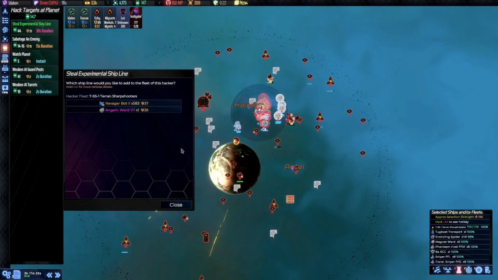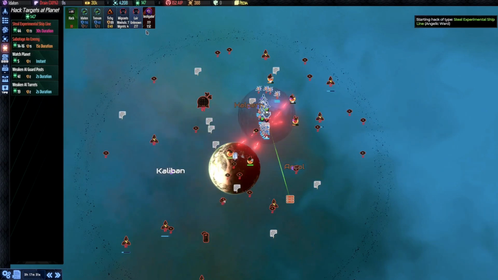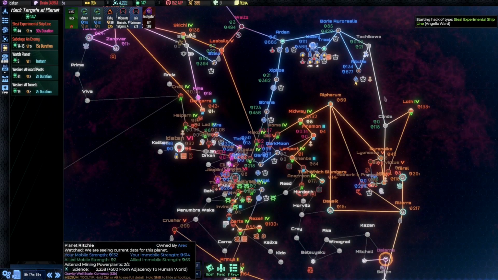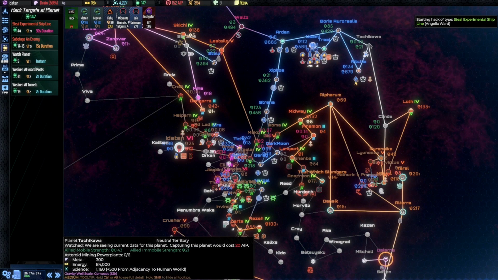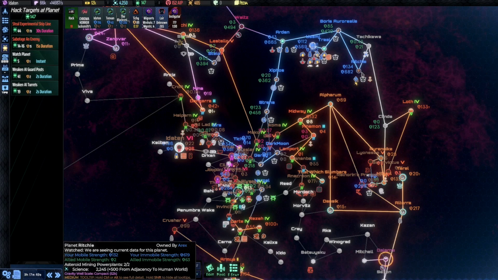Let's steal an experimental ship line and go for the Angelic Ward. It's already Mark 5 because of all our upgrades in force field tech. This is going to put us short on hacking points, maybe. But I can just go down here and harvest a couple more. We are close to getting done with the science points here, and we are also getting more science points down here.